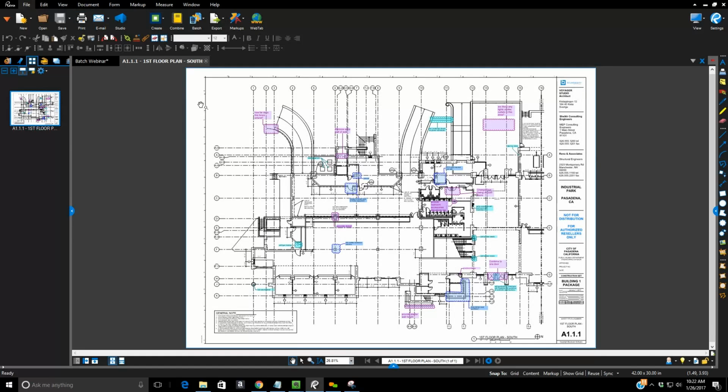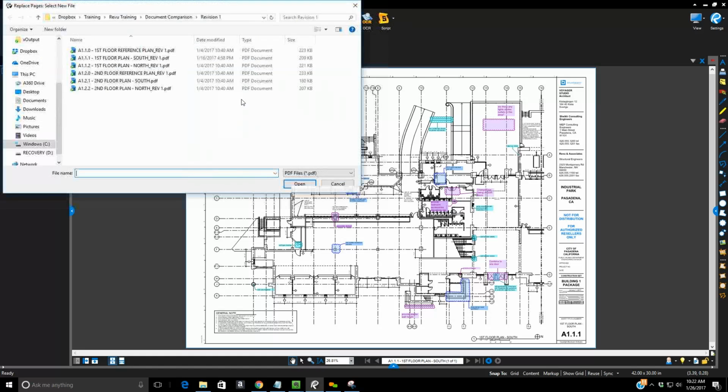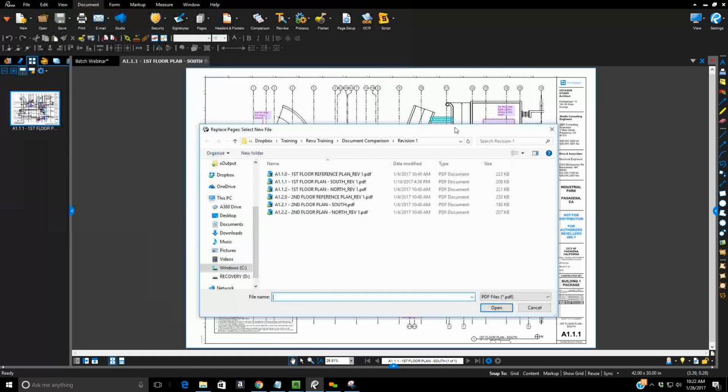What Bluebeam makes us do is go over to the Document menu and go to the Pages menu button and choose Replace Pages. Now, we want to find the relevant page here, so let's say we've gotten our revision page right here. We want to take the original content and slip this revision in without losing the markups that we've added. So I'll just hit the Open button.